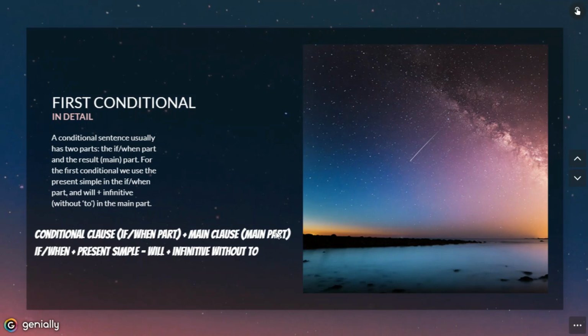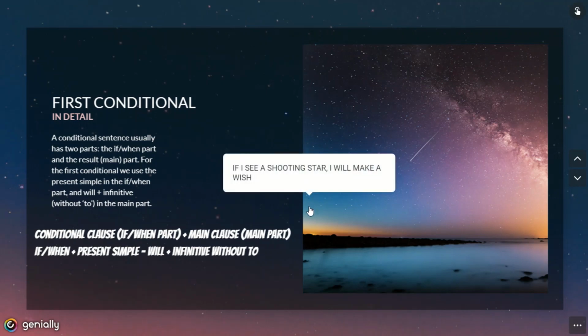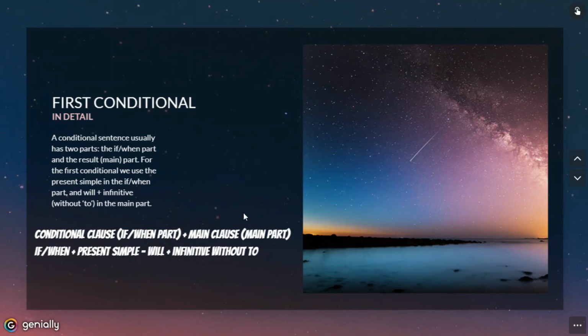¿Ok? For example, if I see a shooting star, I will make a wish. Aquí se cumplen entonces las dos partes del first conditional. La de la condición, if I see a shooting star, y la del posible futuro resultado. I will make a wish. ¿Ok?